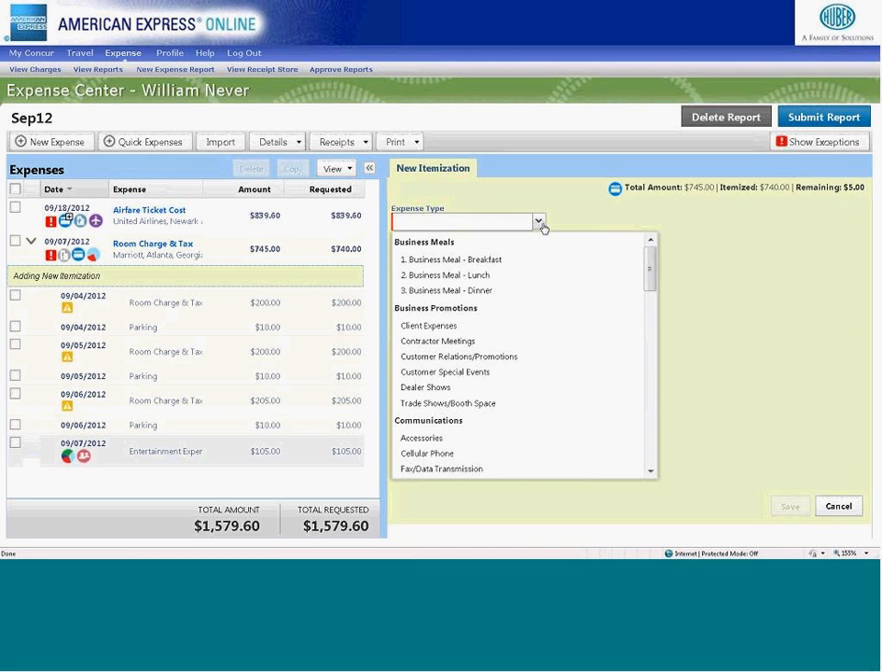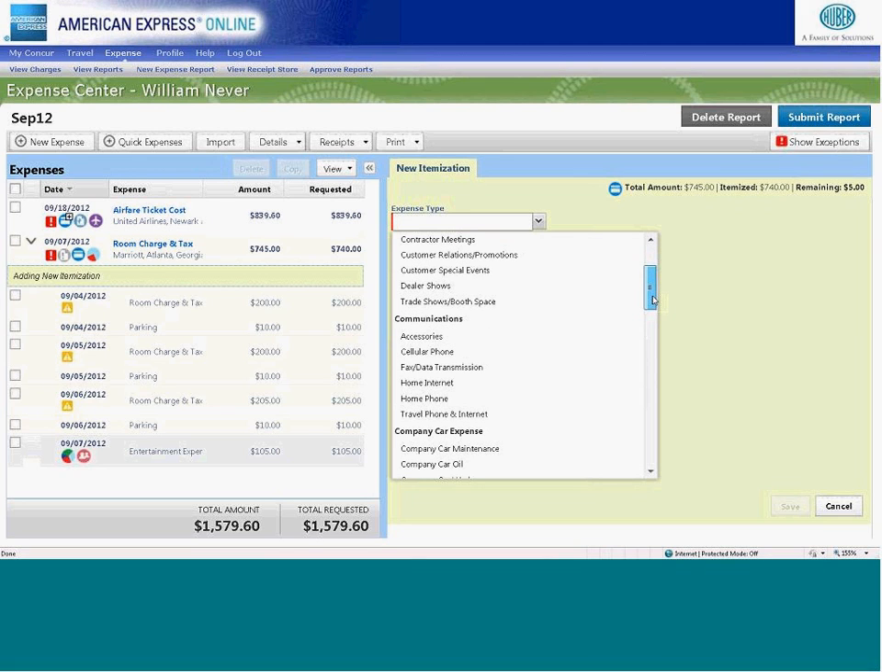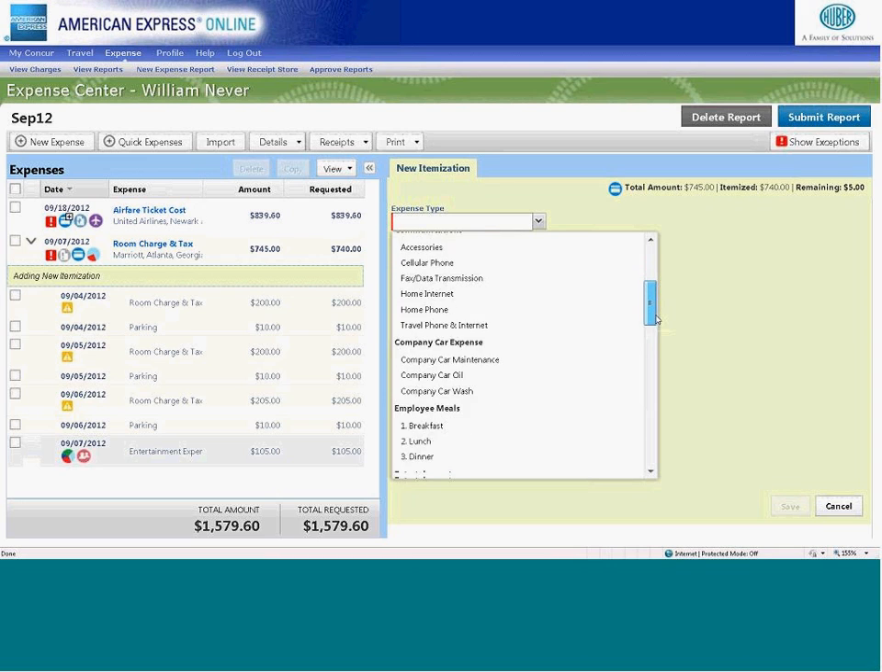So in this example, I had an in-room movie, something I was not supposed to put on the company card. And what I need to do is explain what happened to those funds. I was told to place them on my own credit card, but that's not what happened.